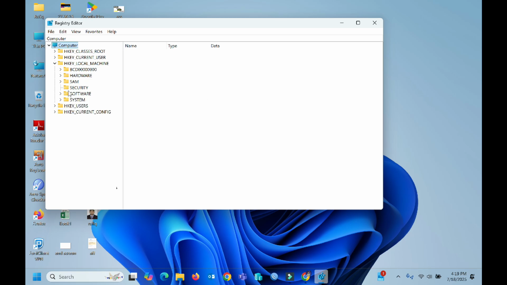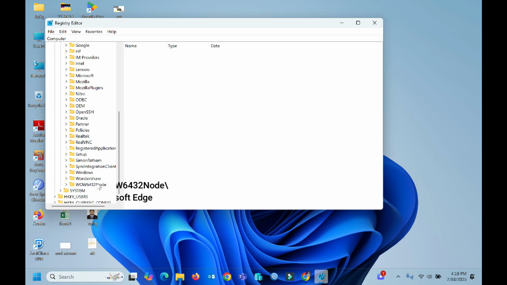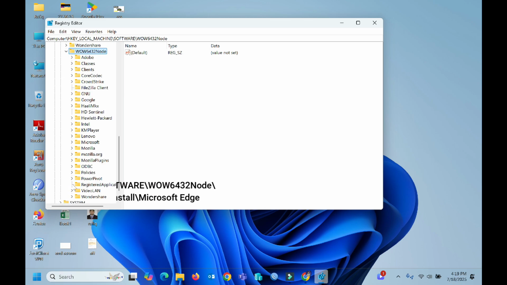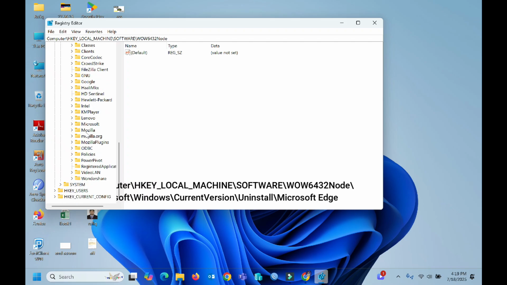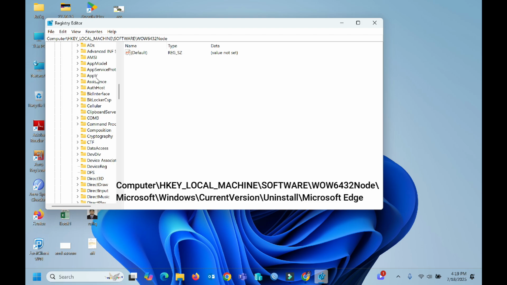Now you can click Local Machine and click Software. Now we can go to WOW6432Node. Now we can go to Microsoft, search in Microsoft. Now we can go to Windows, scroll down, just locate it, right in Windows. We can find it.